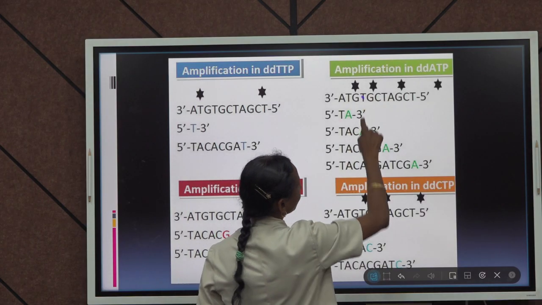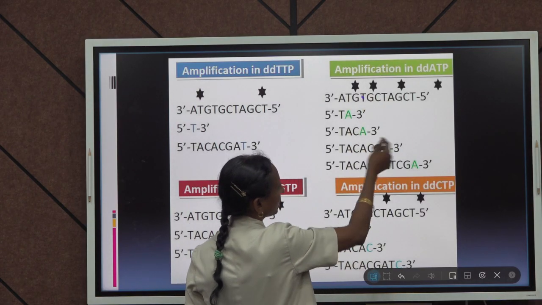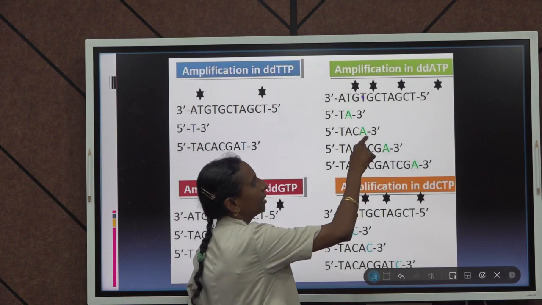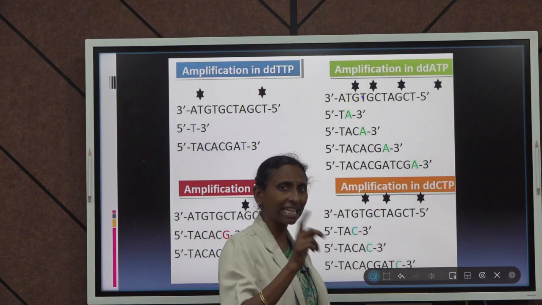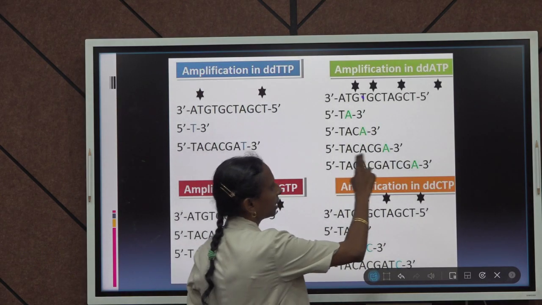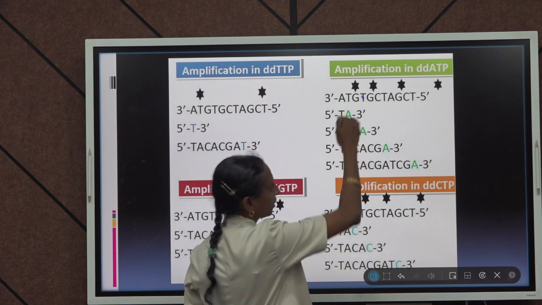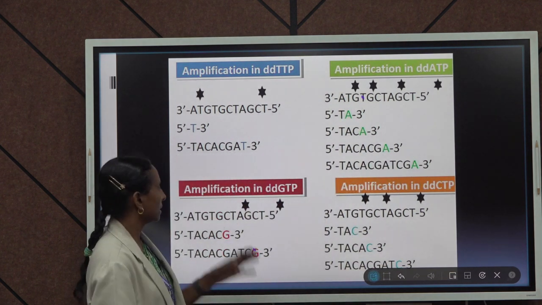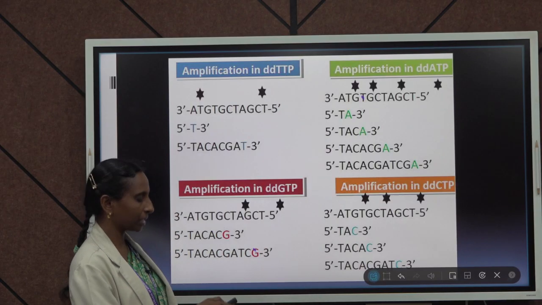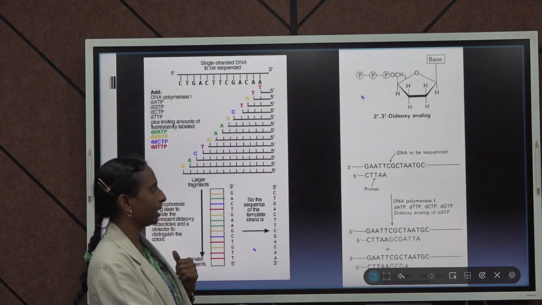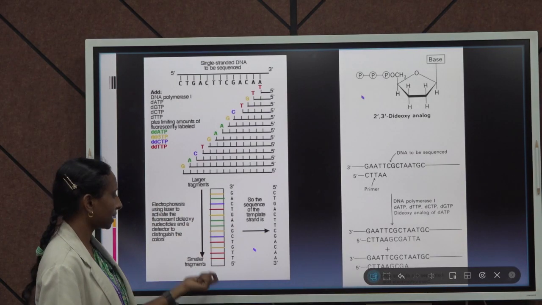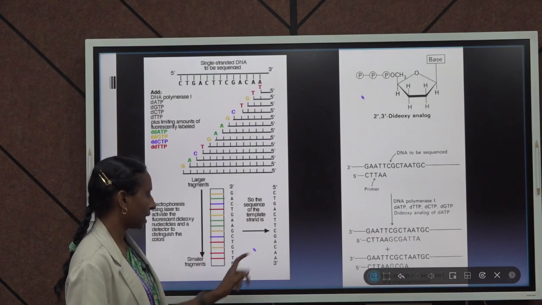In this position, with another template, D-ATP was added, hence chain growth happened, but in this position DD-ATP was added, hence the chain termination took place. Similarly, in the others. So, like this, different size fragments will be produced. Similarly, in the other two also, the same process has taken place. When these products are run in the gel, you will see bands of different sizes. These bands can then be easily identified.